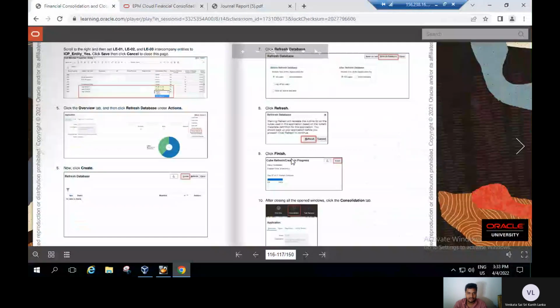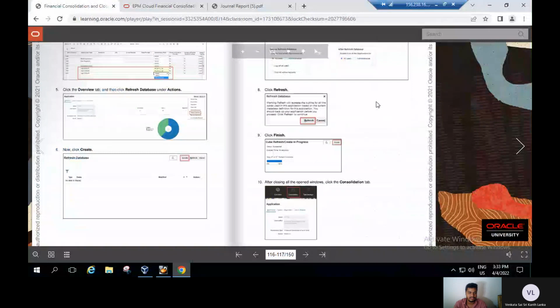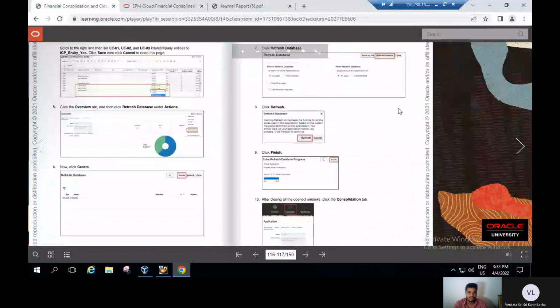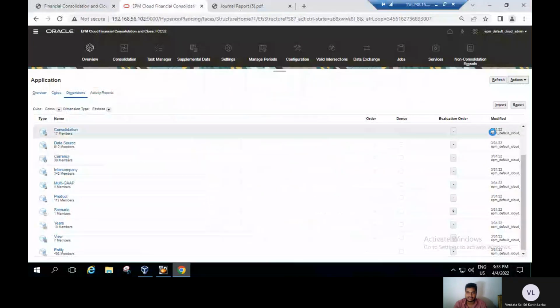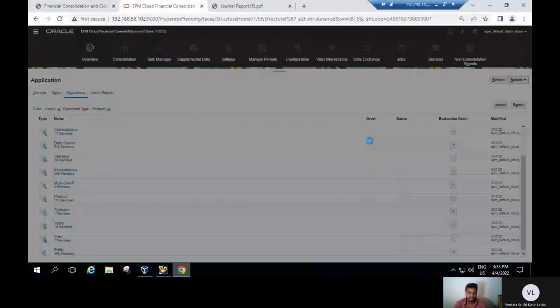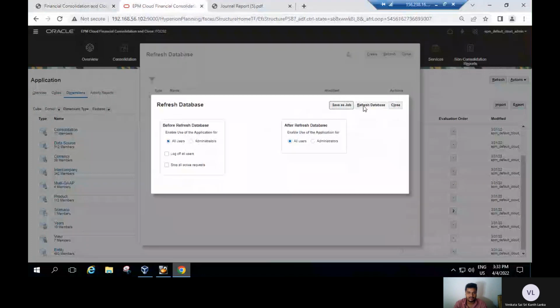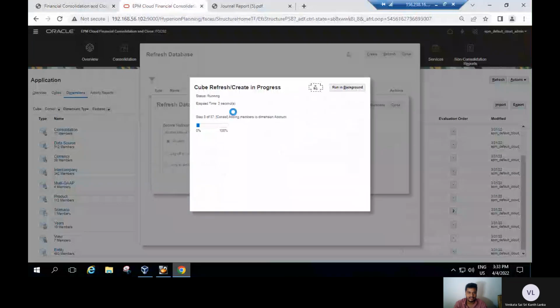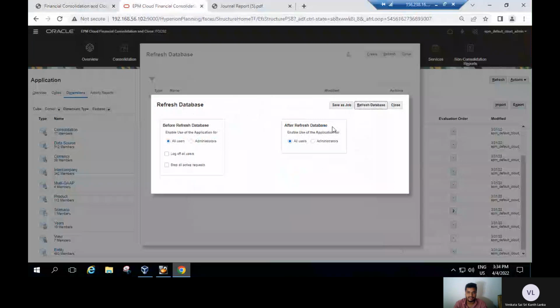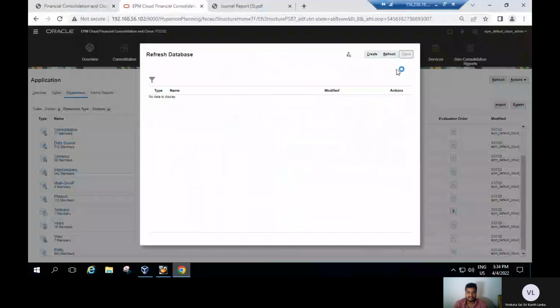And now he has said to select the database refresh. So we must refresh the database. We will go to the actions and we will click on refresh database, and now we will click on create. So after clicking on create, we will click on the refresh database and click on this refresh. So the refresh database process has been started. Now we will keep this running in the background and let us see the other options. We'll close this. The database refresh is going on.